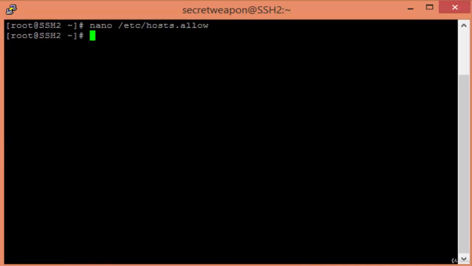Okay, now we allowed access to SSH service from the IP 192.168.8.100. And to increase server security, we are going to connect to SSH service on the SSH2 machine from this IP only, which means that any other IPs except the IP 192.168.8.100 will be denied access to SSH service on the SSH2 machine. And to do that, we need to deny access to SSH from all other IPs. So let's edit the hosts.deny file.